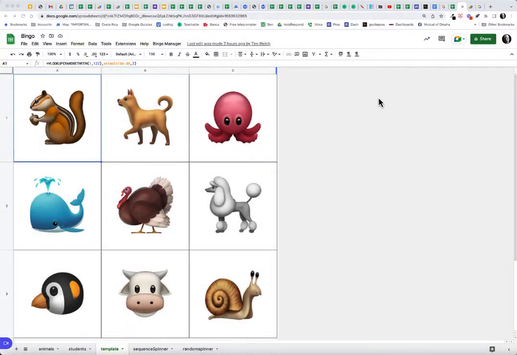Hey folks, I wanted to share today a digital bingo game that might be something you can do with your students. You could use this template to either print off and do an analog game, but it also could work as a digital bingo game. So let's see how we've done this.